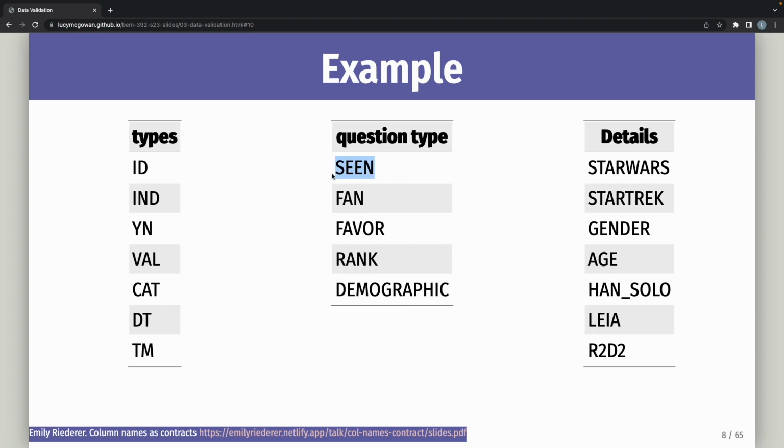The first being seen questions, asking whether the survey respondent had seen certain films. Fan questions, asking them if they were fans of certain franchises. Favor questions, which were asking them basically their favorite of different things. Rank questions, which asked them to rank, so I would expect those rank questions to be numeric output. And then demographic questions, which ask them questions about their demographics.